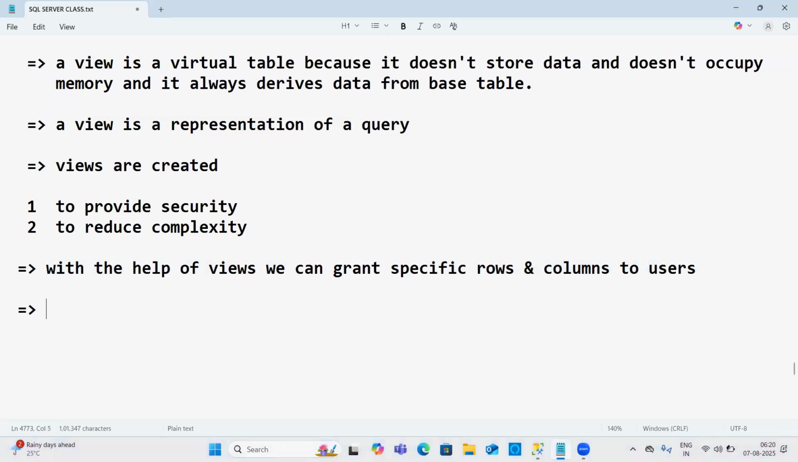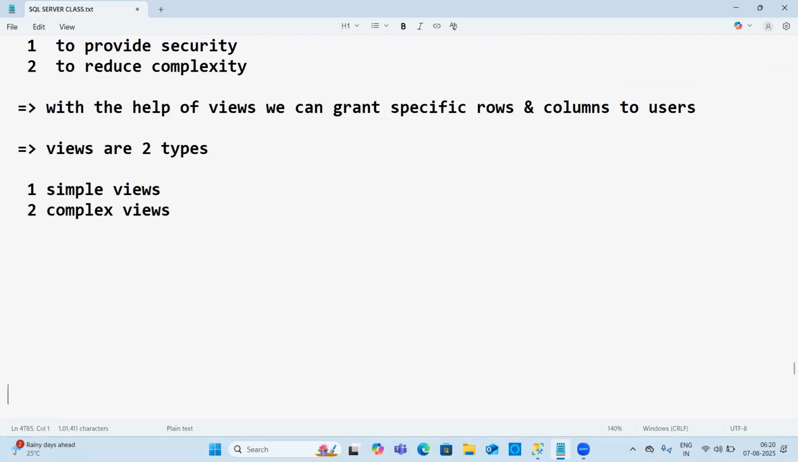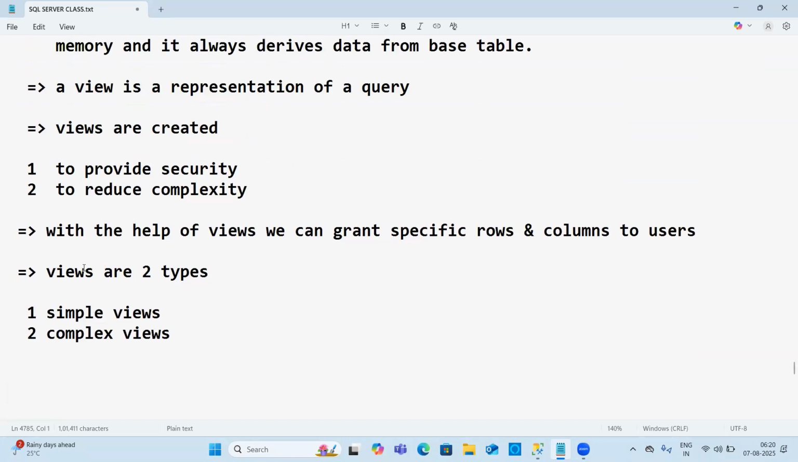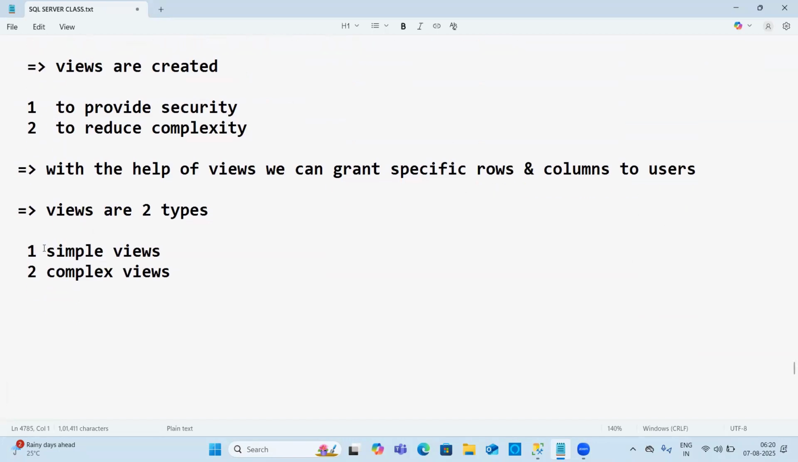Here views are of two types: one is simple views, another one is complex views. Actually, views are created on tables. You create views based on tables. If the view is based on a single table, it is called a simple view. If the view is based on multiple tables, it is called a complex view. So first, let's see the simple view.